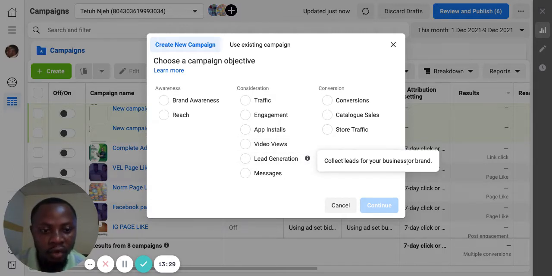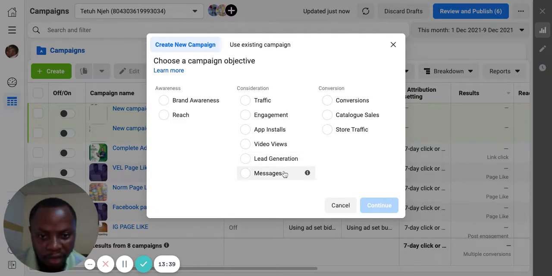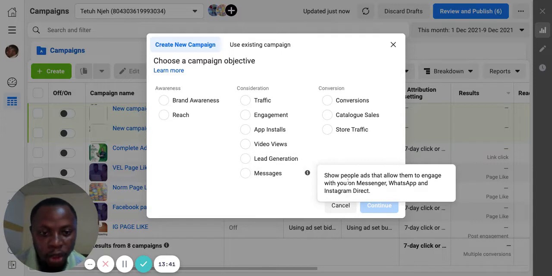Then we have lead generation: collect leads for your business or brand. Maybe you want to collect emails from people, or you want to generate leads and get more people to subscribe to your email. Then we have the messages objective: show people ads that allow them to engage with you on Messenger, WhatsApp, and Instagram Direct.